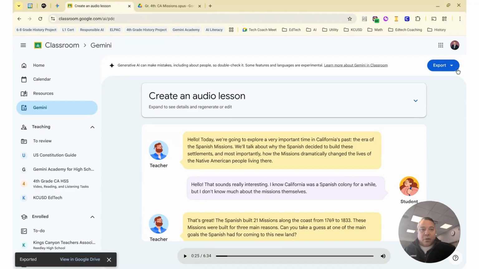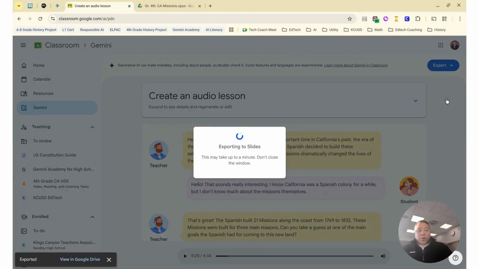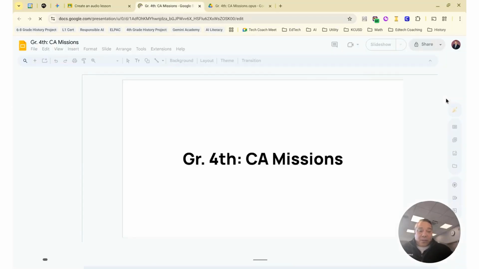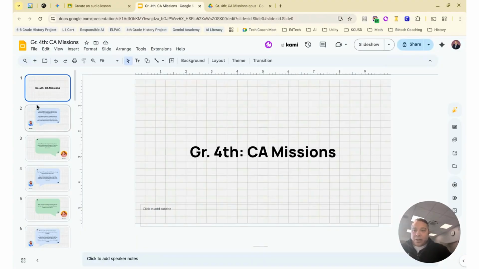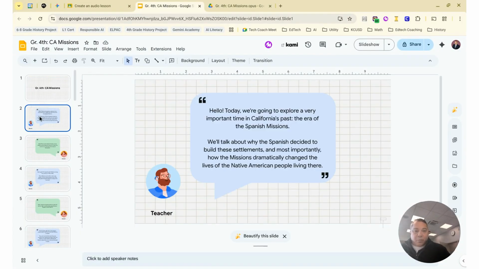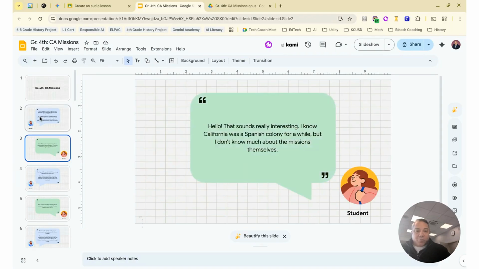The other option for exporting, which I think is a very valuable tool, is export to slides. What it's going to do is each speech bubble you saw in the conversation will be on its own slide. That could be a good way to have kids read and follow along while they listen. So if you notice here, there's the title slide. You click through. There's the first speaker and their first few lines, and then it goes back and forth.